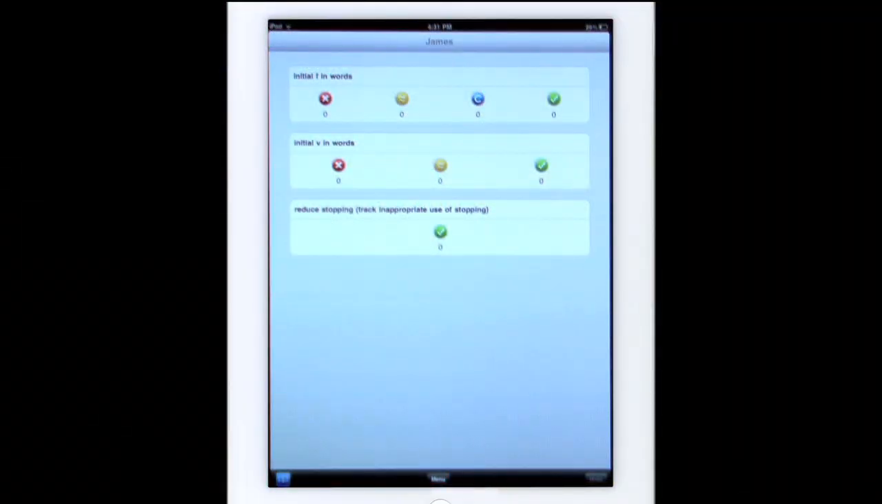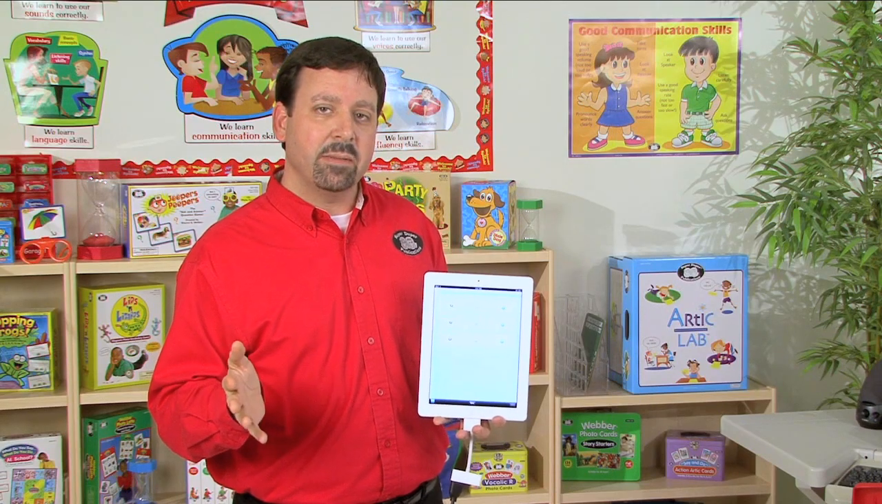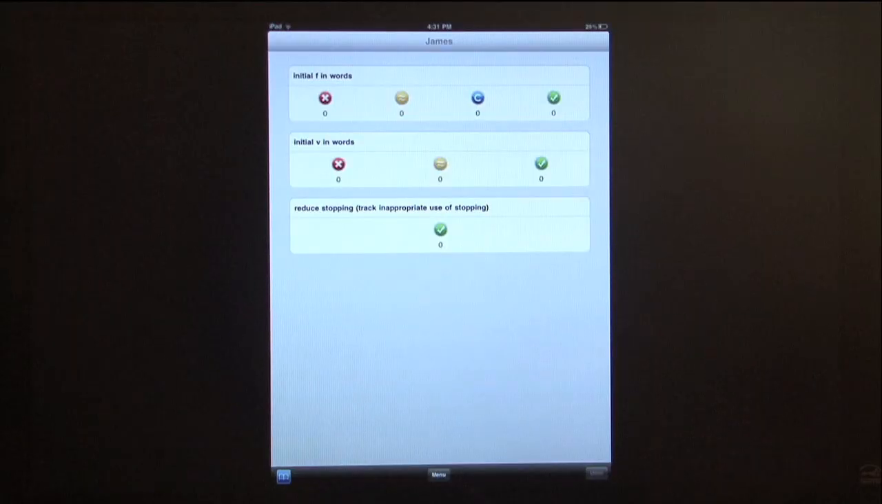Now to go from student to student, we simply swipe the name bar and it will take us to the next student's goals and their responses that we're recording as well. We'll continue to swipe the names as we work with each student during the session.